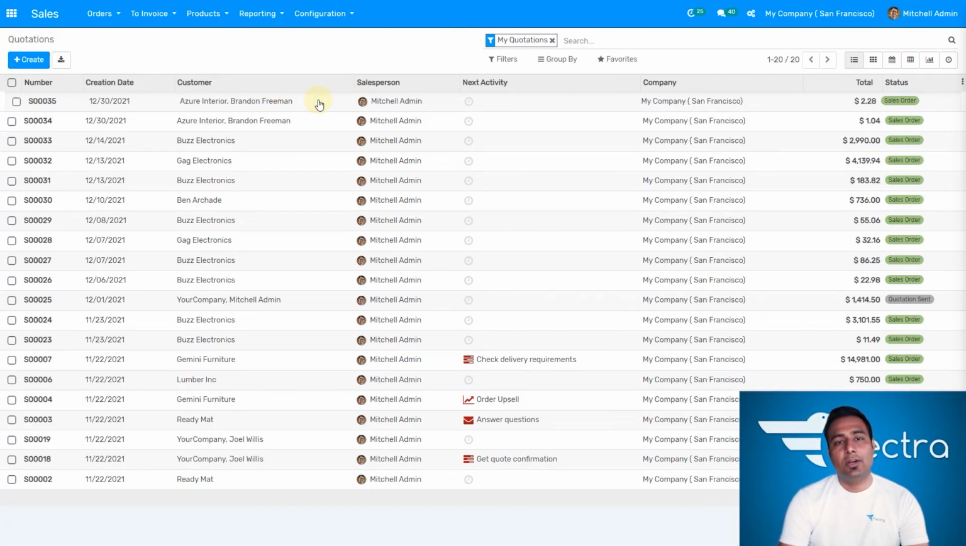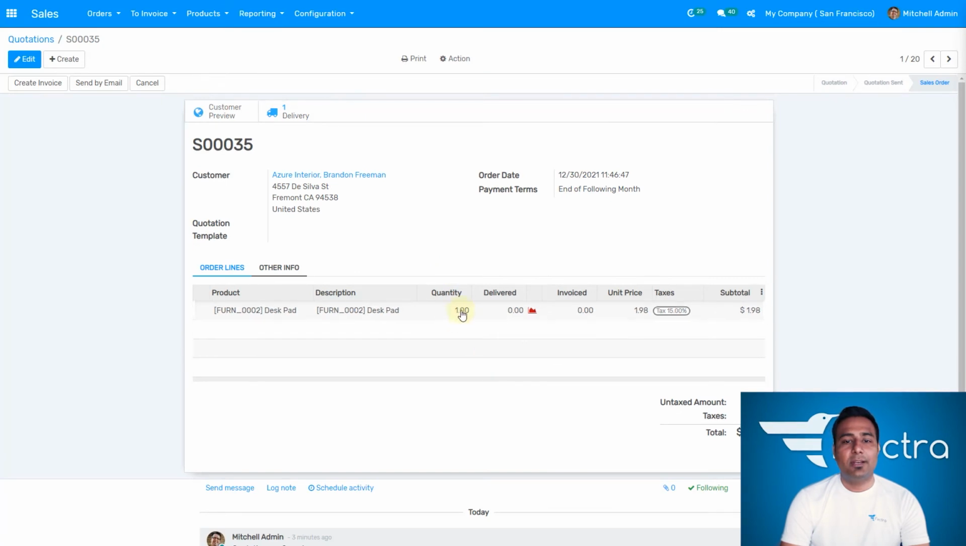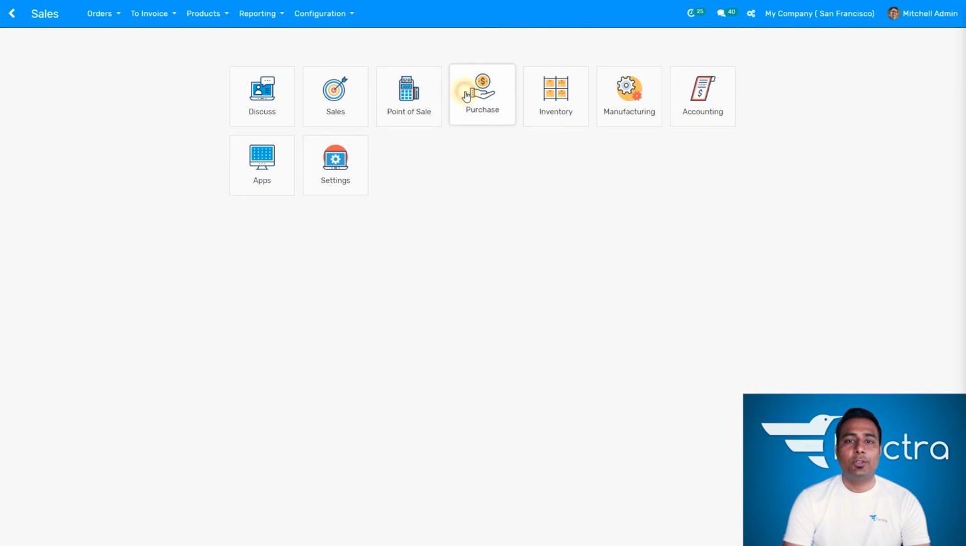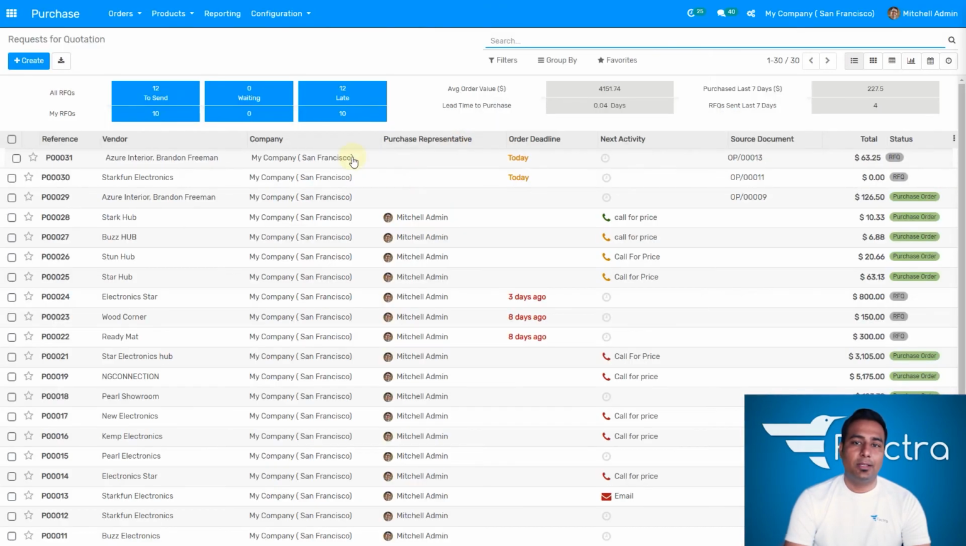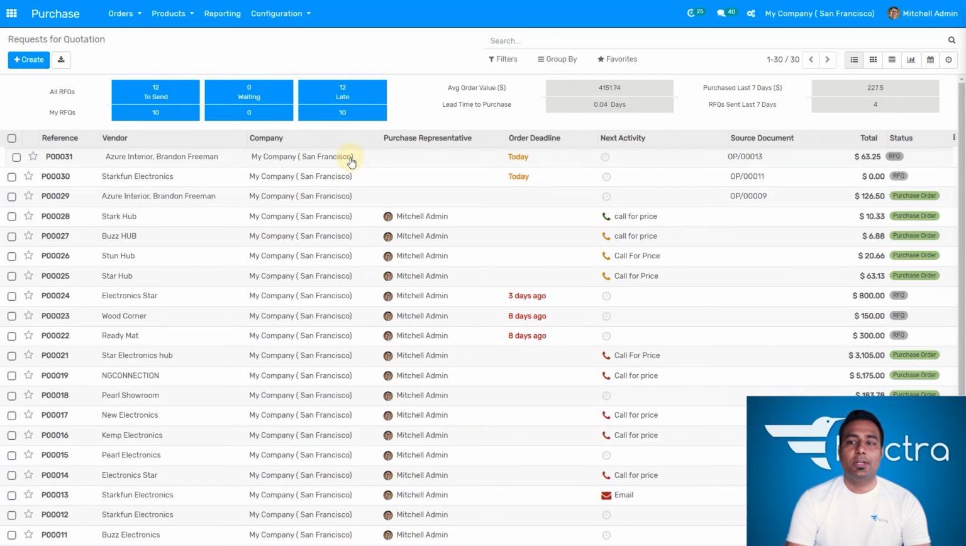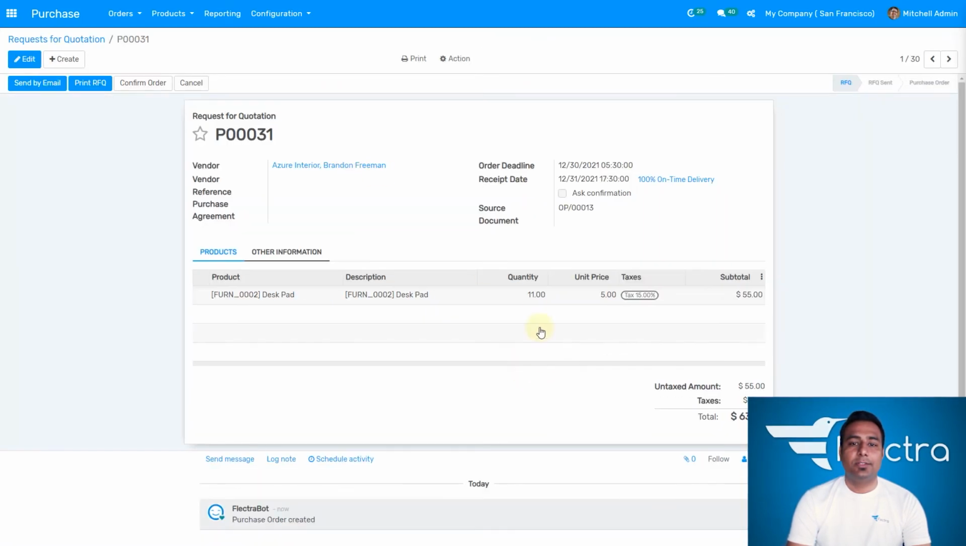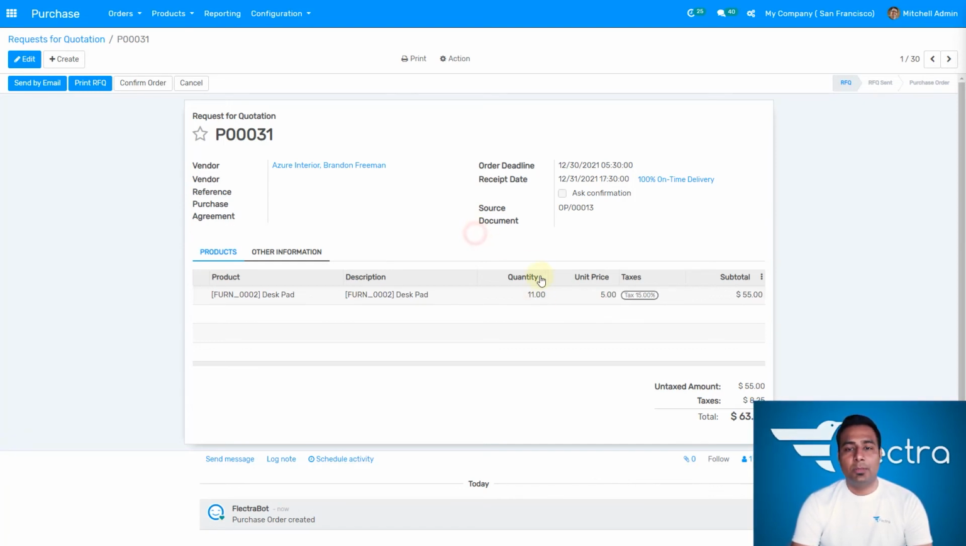So let's click on that, and you can see the quantity would be just 1 over here. So we need to validate on that. So let's go back to the purchase module for the reordering. As you can see, our RFQ has been generated. So I'm going to click on that. The quantity on hand will be 11. So minimum quantity would be 2 and maximum quantity would be 10. So Flectra can manage automatically. It can understand the minimum quantity that we have in inventory. So let's select the confirm order.